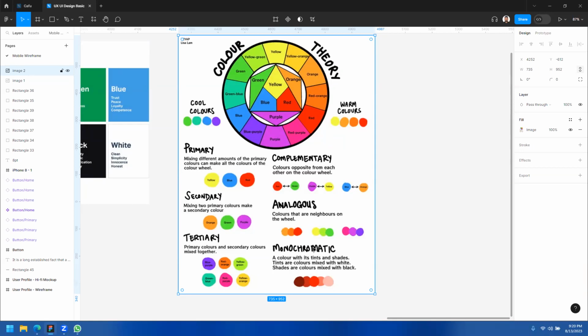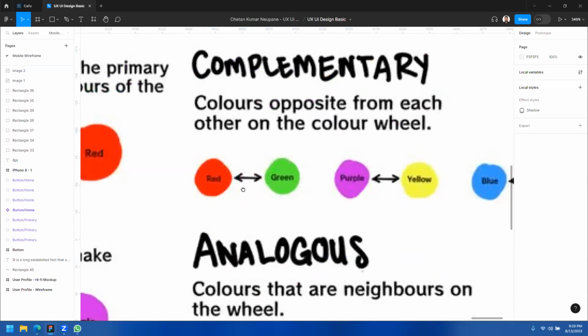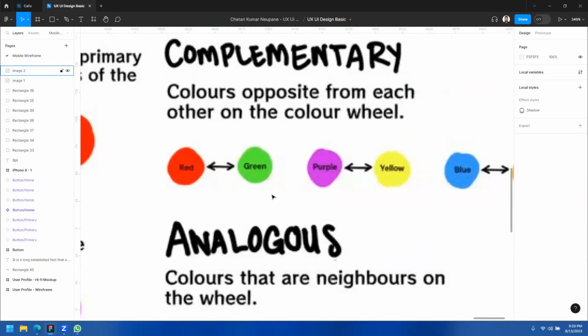Complementary means a kind of opposite. The opposite of a color is its complement. For example, if you put one color in the background and then put a complementary color in the foreground, there will be a complete contrast between them. Here you can see, for example, red and green are complementary colors. So if you are using red and want another color that is complementary with red, that is green.